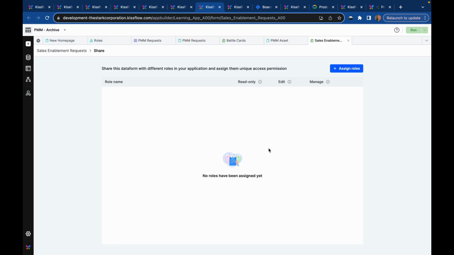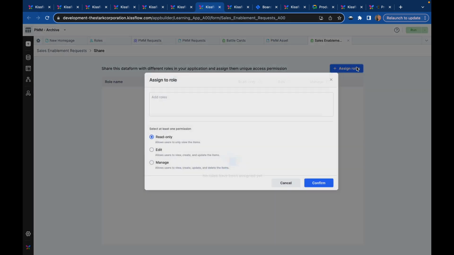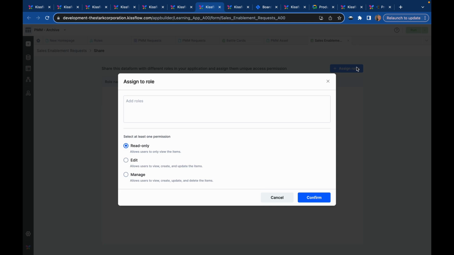All right. So normally when you open a data form, when you're building an application, this would be empty, right? So as an admin of an application, you have the power to assign roles. There are three different levels of permissions you can assign to a role, which are read only, edit, and manage. It's pretty self-explanatory. Read only lets you only view items. Edit allows you to view, create, and also update these items. And manage will also give you the additional power to delete the items in a data form.